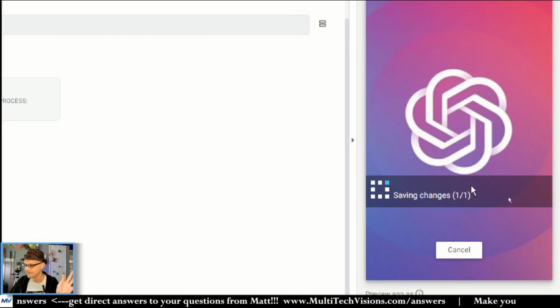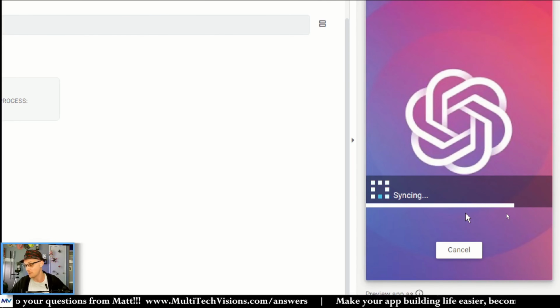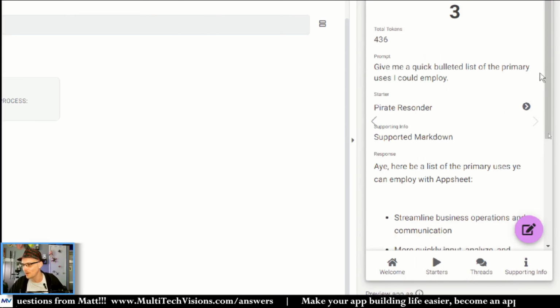Okay. All right. You see how it's taking a while? Anytime that you're working with this AI stuff, anytime that it's sitting here and it's chewing on it for a minute, it's always a good sign. That means it's probably working.